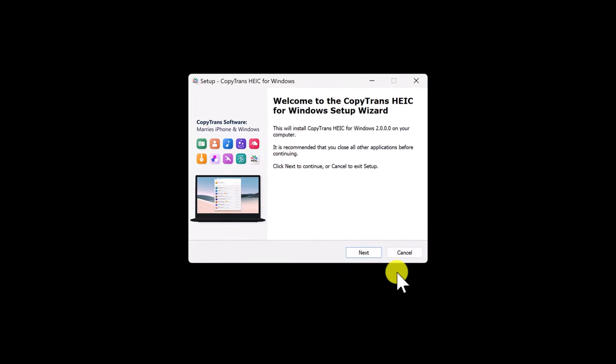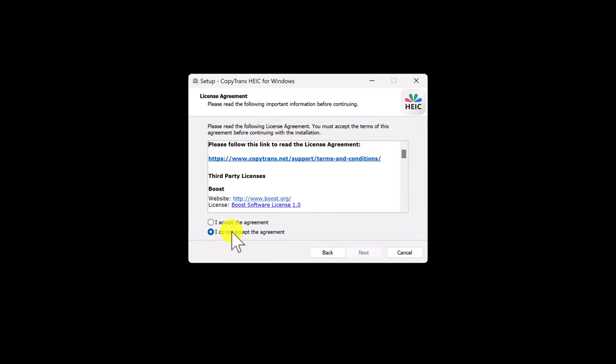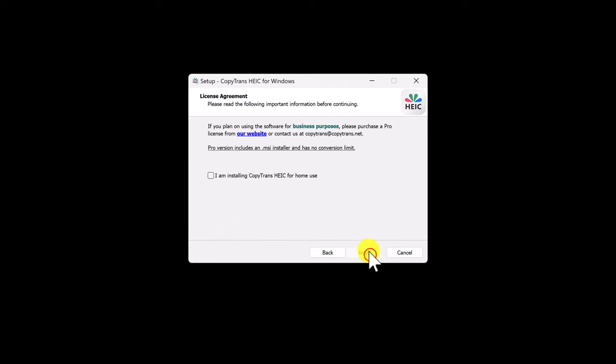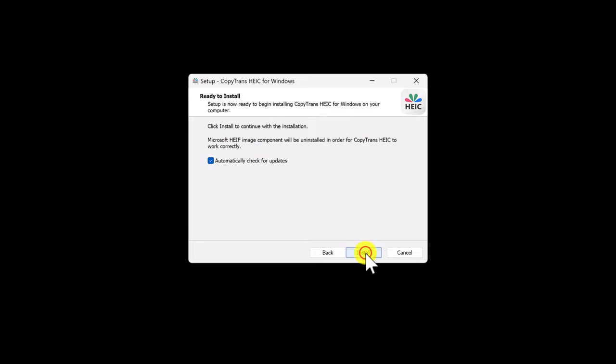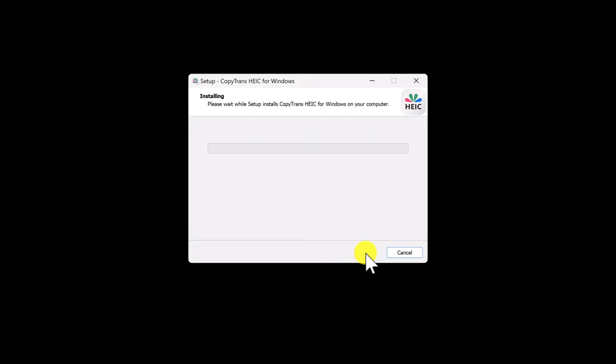Click on Next. Accept the agreement and click Next again. You need to confirm that you will use this software for personal use. Now click again on Next. Now click on Install. After the installation is complete, you will not see any change in your system.